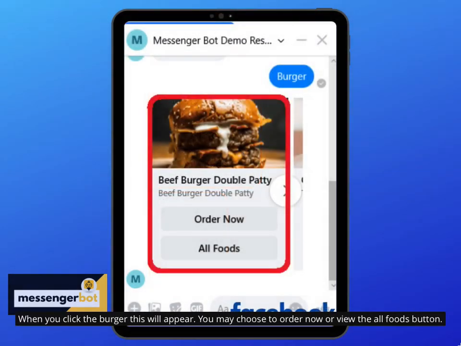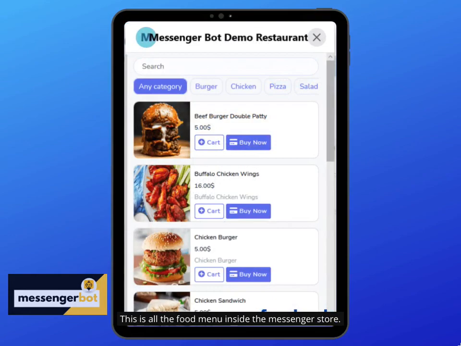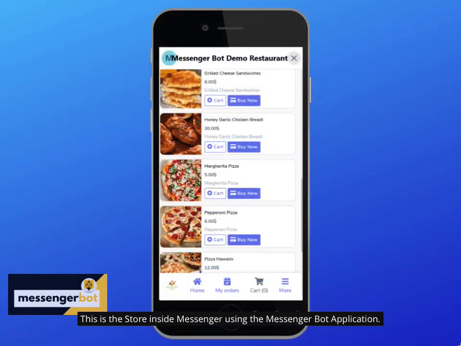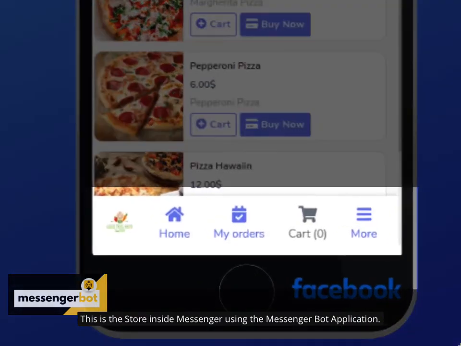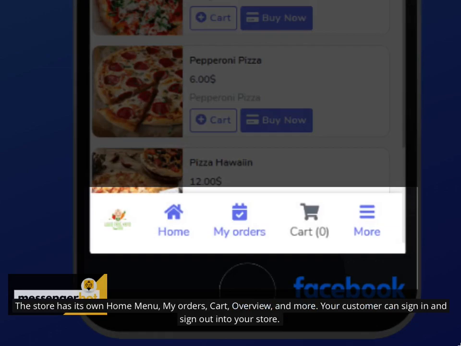When you click the burger, this will appear. You may choose to order now or view the All Foods button. This is all the food menu inside the Messenger store. This is the store inside Messenger using the Messenger bot application. The store has its own home menu, My Orders, Cart, Overview, and more. Your customer can sign in and sign out of your store.